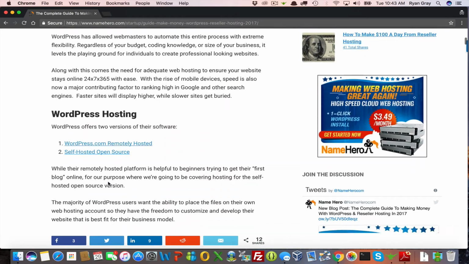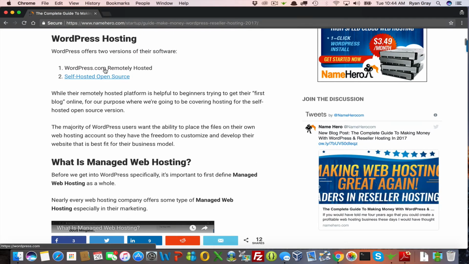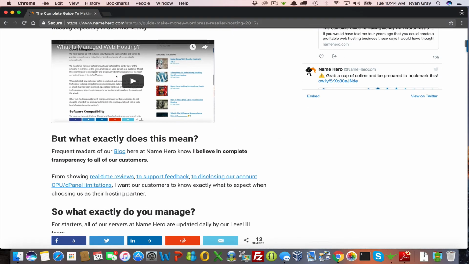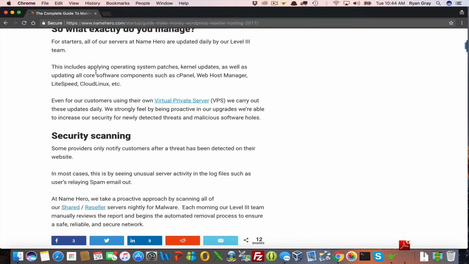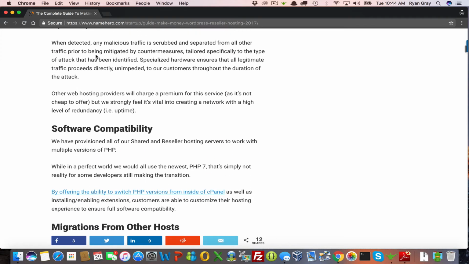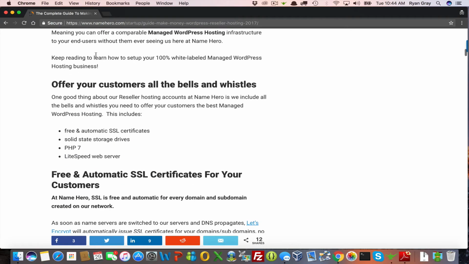Now, again, in this guide, I specifically list everything you want to know. I talk about WordPress remotely hosted versus self-hosted, which is what our service here is for. I talk about what we manage and what it means so you can explain to your customers our security scanning, our DDoS mitigation, the software compatibility we have, how to migrate from other hosts, and all this great stuff.